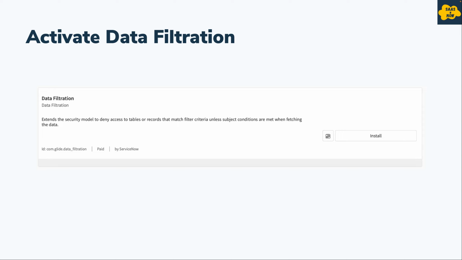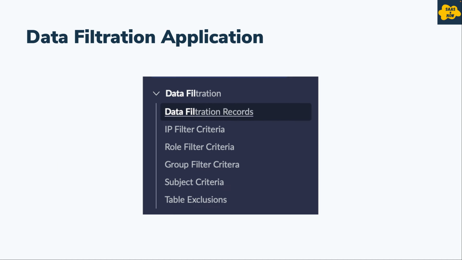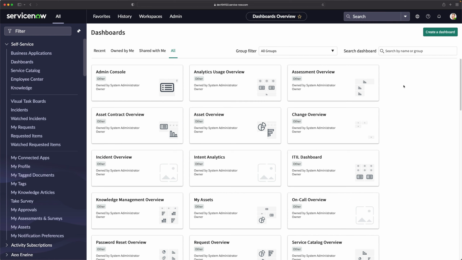Activate data filtration. Data filtration is not activated by default in ServiceNow instance. You need to activate it via a plugin, and the name of the plugin is Data Filtration. Once you activate the plugin, you will see the application for data filtration in your instance. Let's see this application in ServiceNow instance.